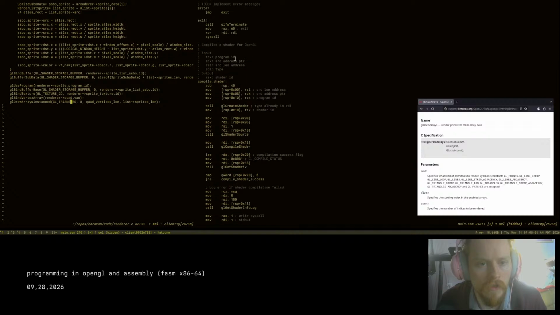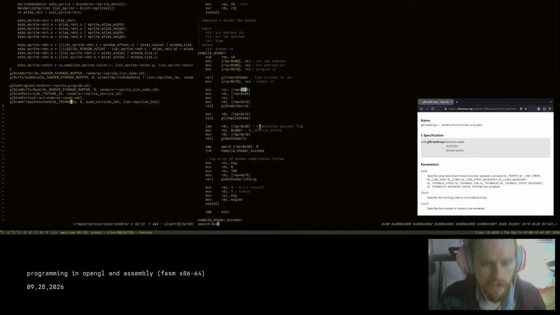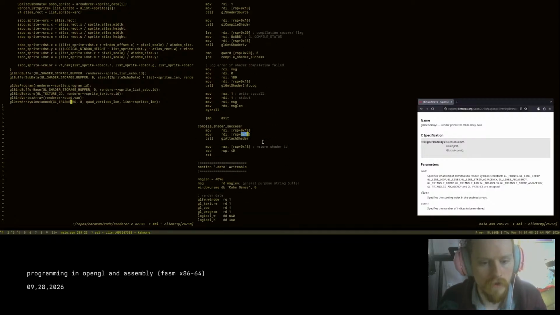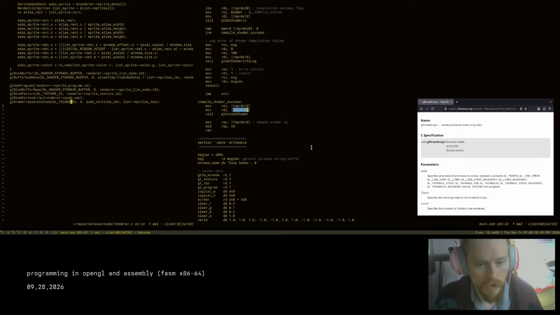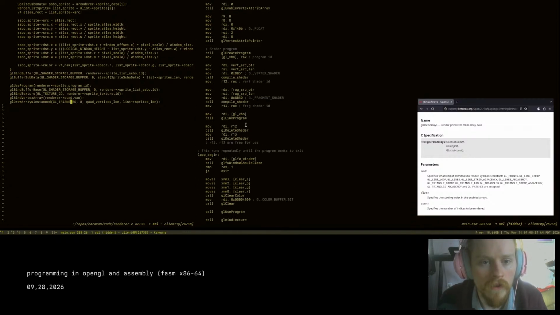So in our compile shader function, we no longer have the program ID being passed in. Here's where the assembly gets assembly-ish. Okay, 0x10. This is attaching the shader to the program. We just need this to be program. Did I say VBO up there? It should be program. Yeah, program.